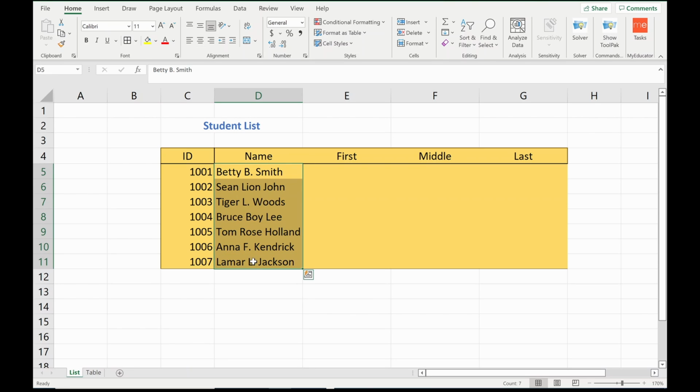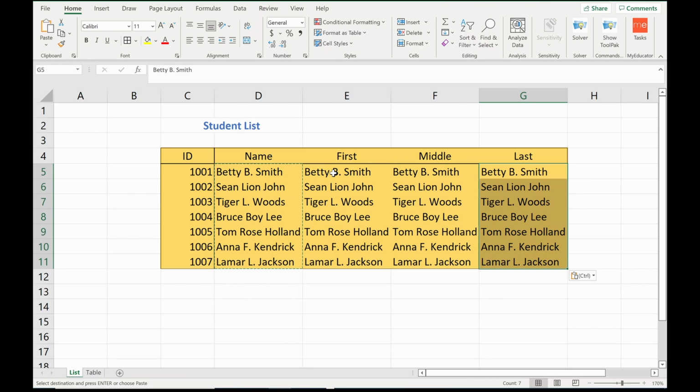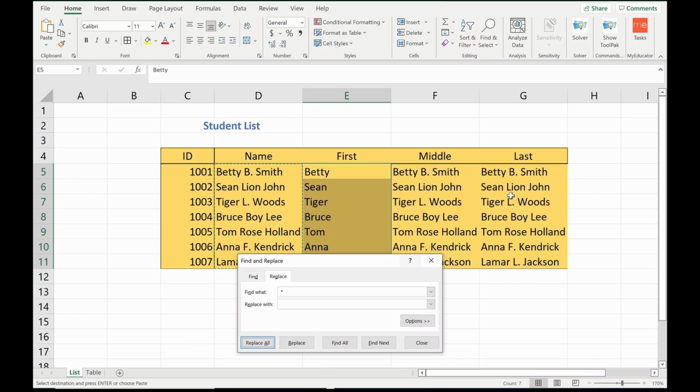So the first step, like I just said earlier, is we're going to copy and paste the whole list of names into the first, middle, and last name column. Highlight the whole first name. We're going to extract the first name just like we did in the video previous, using the replace and doing space, asterisk, replace all. And highlight the last name column, just reverse it, do asterisk space, replace all. Again, watch the previous video if you have any questions on that step.